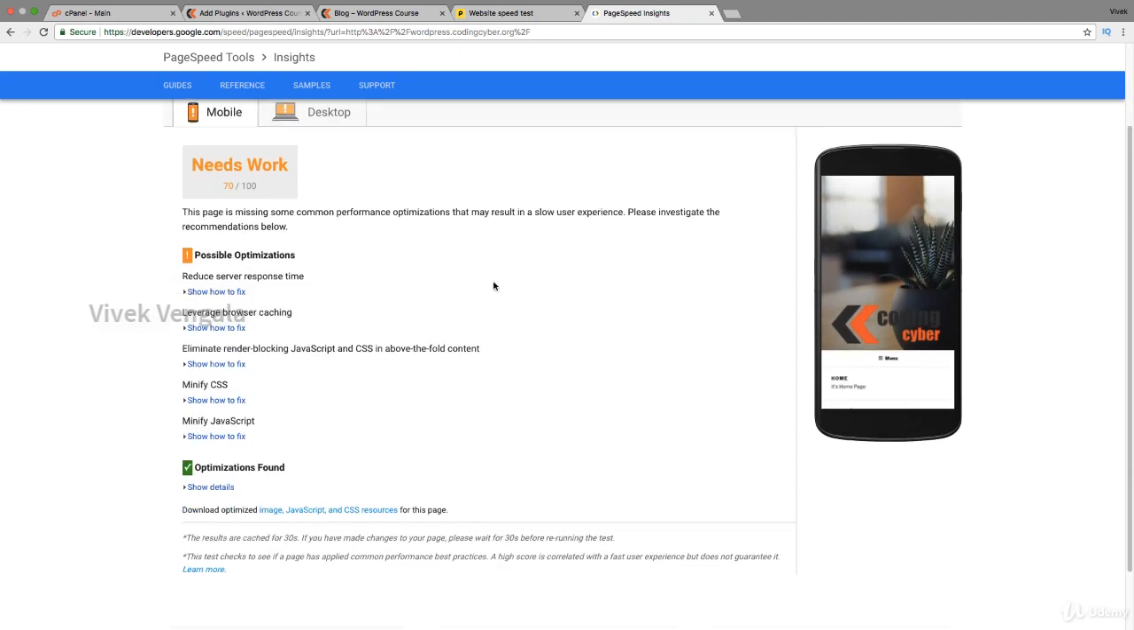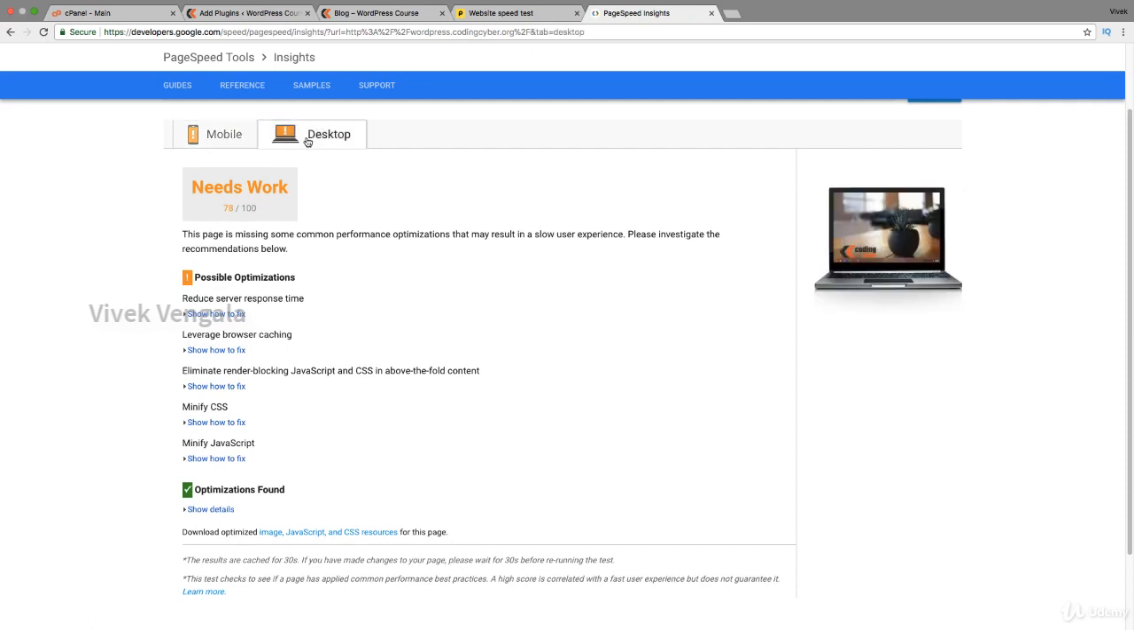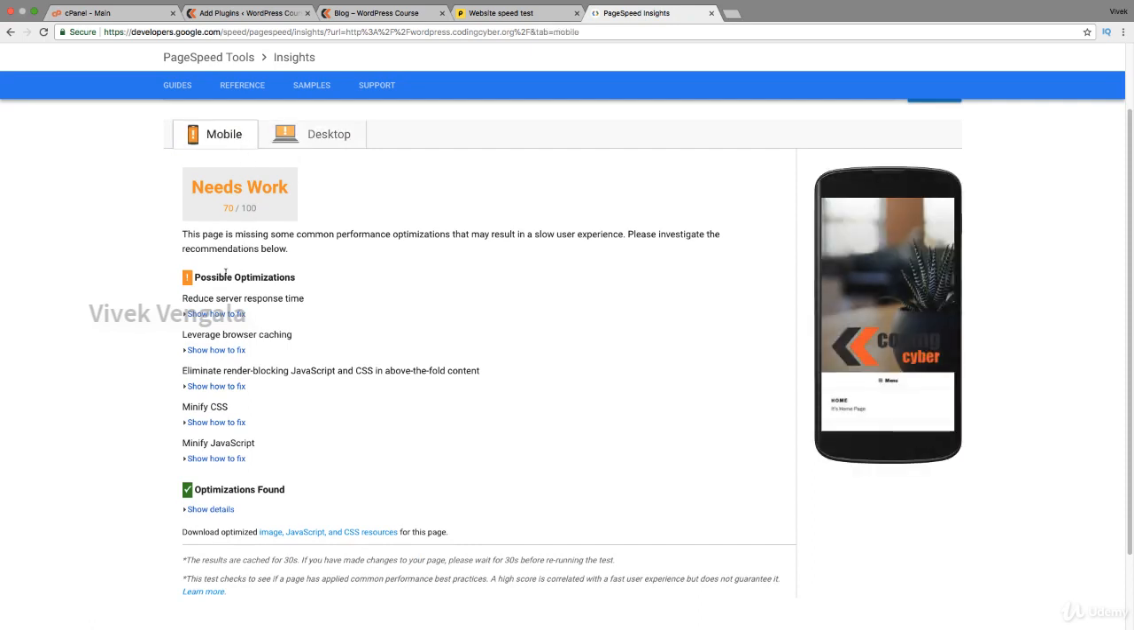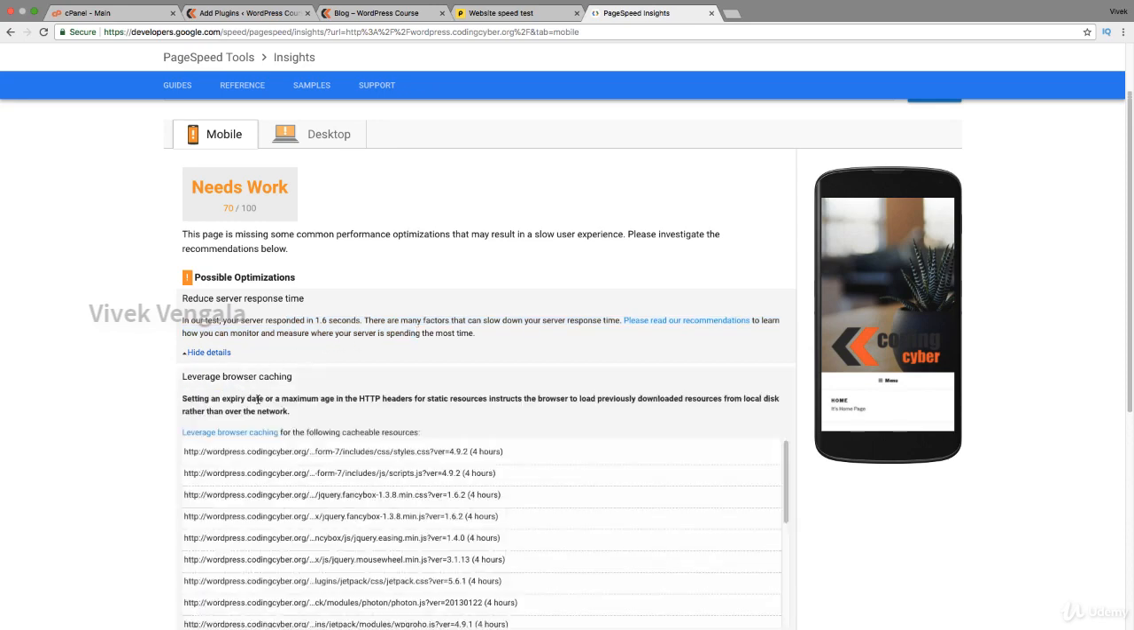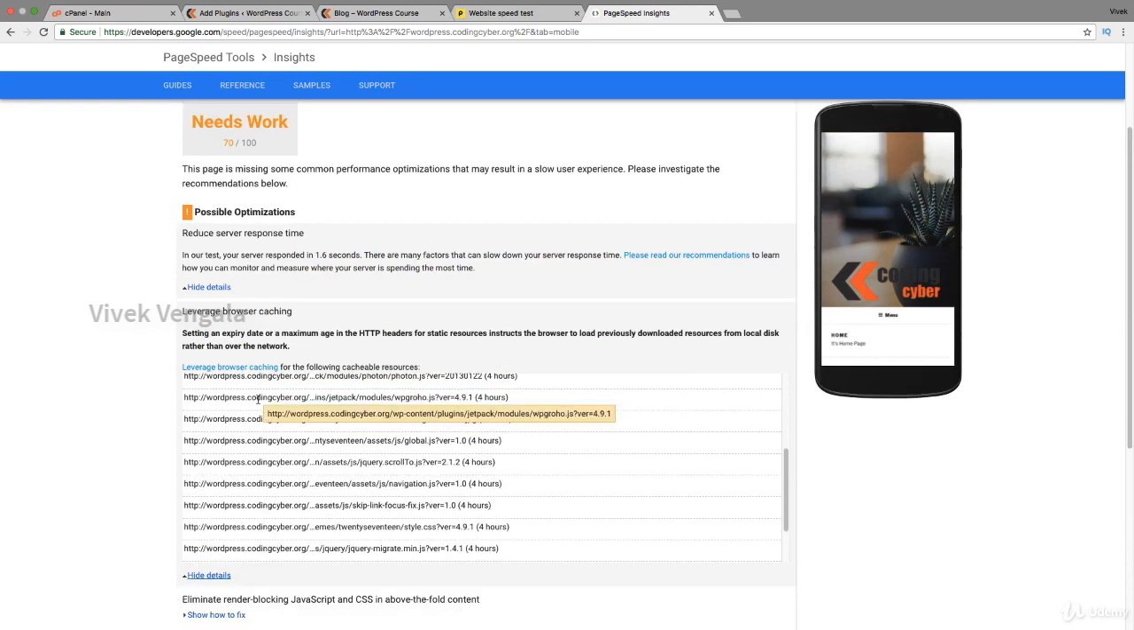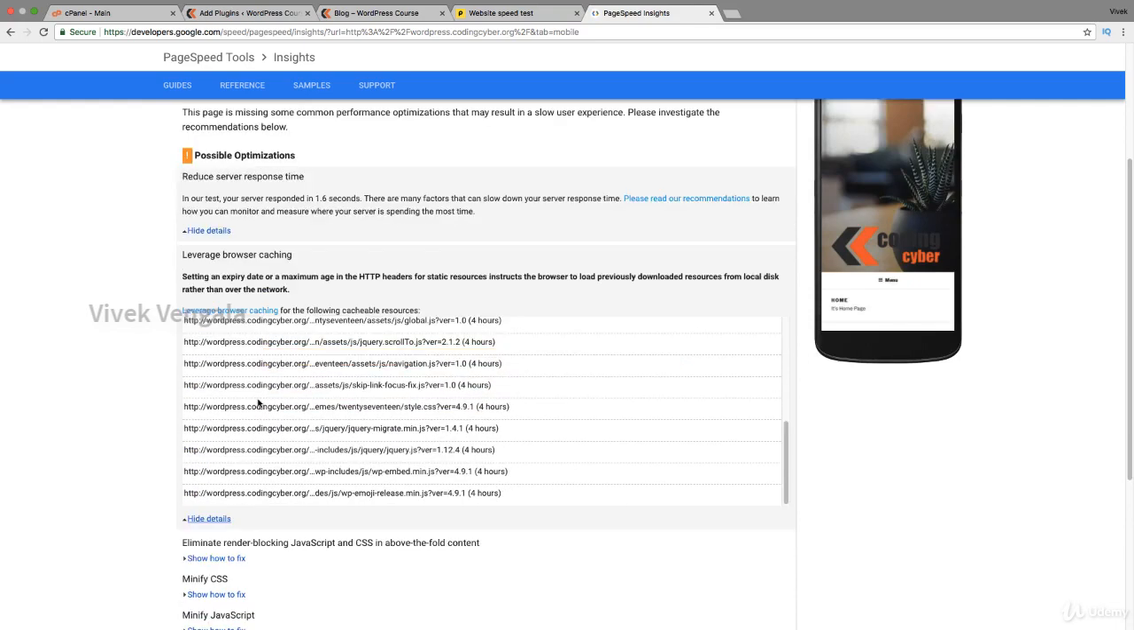Here you can see it's a 70 on mobile and 78 on desktop. Possible optimization: reduce server response time. It's almost taking 1.6 seconds server response time, and caching is not enabled. All these files are loading.